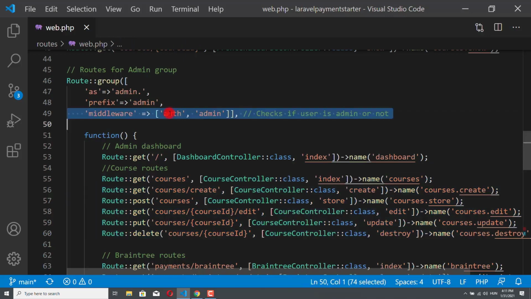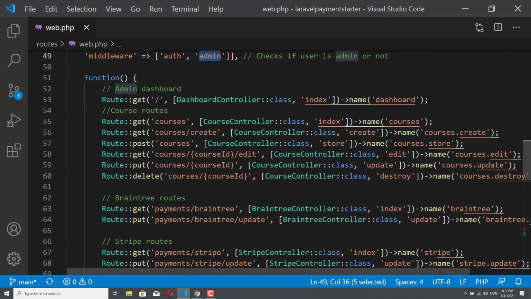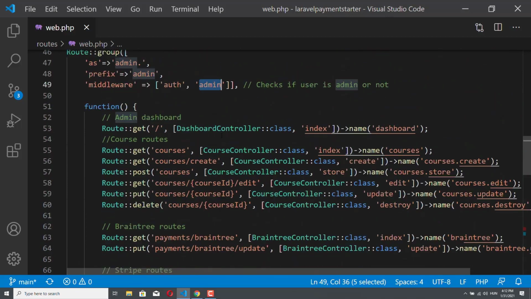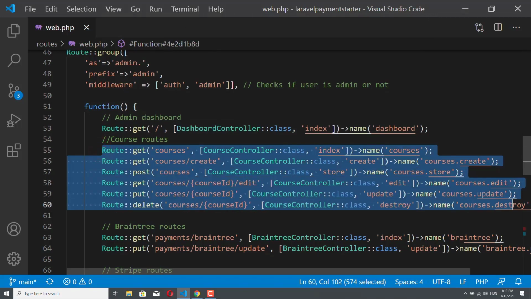If the user is not authenticated, then the auth middleware will prevent the user from loading the page. However, if the user is authenticated but not an admin, then the admin middleware will catch this and the page will not load. As you can see, we have many routes here. And what I'm going to do is talk to you about the dashboard route, so the admin.dashboard route, and I will also walk you through the courses routes, so the routes here.